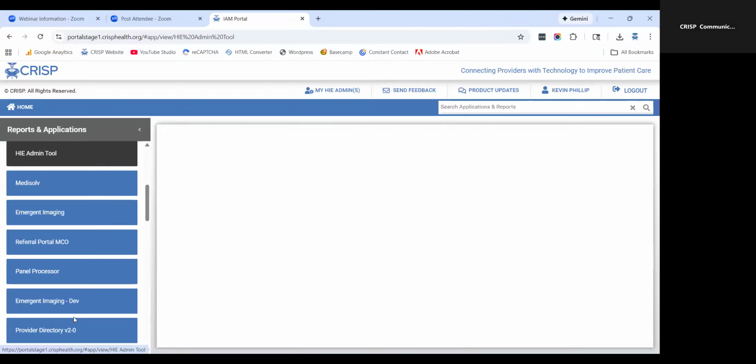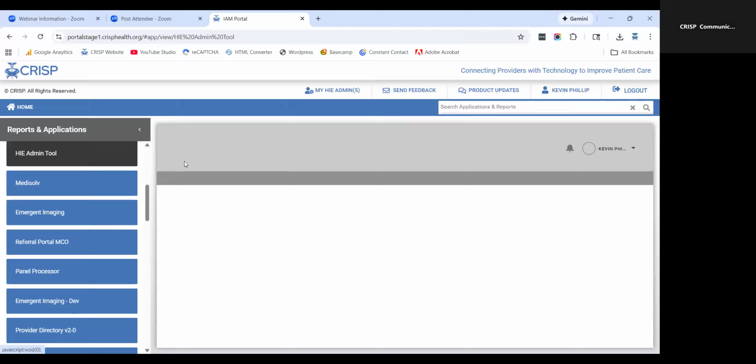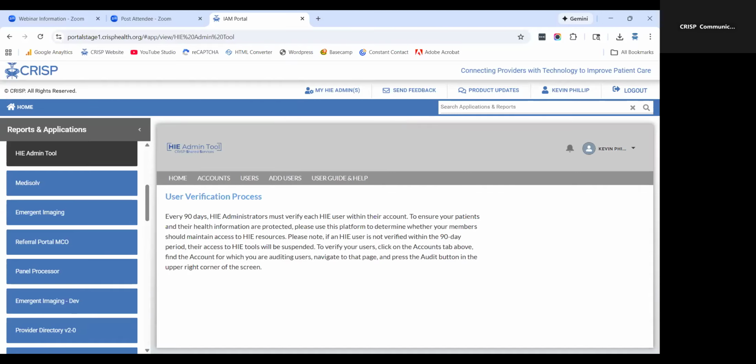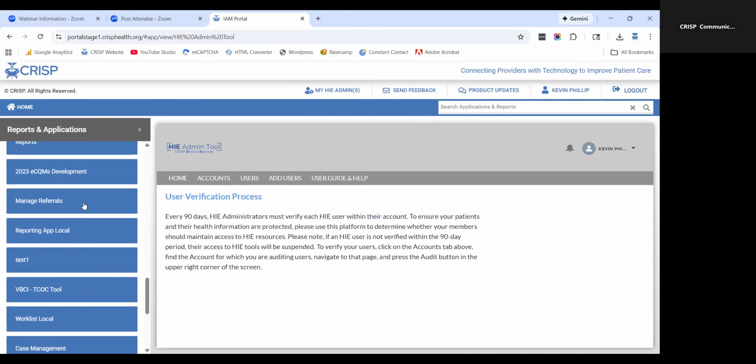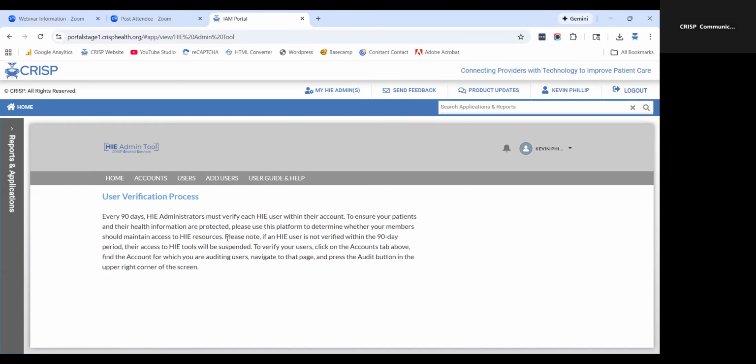All right, so I'll jump into the admin tool itself. You're going to click that box and it's going to launch the admin tool in an iframe. If you want more real estate to look at the tool itself, you can slide this bar over, and then you can always reopen that slider. But this is basically your dashboard of all of the applications that you have access to.